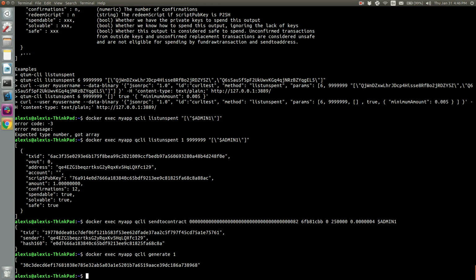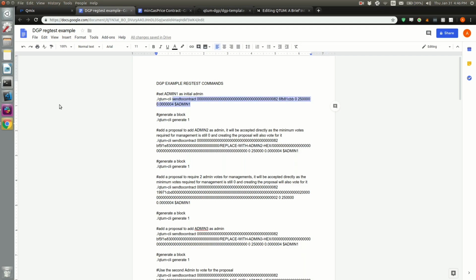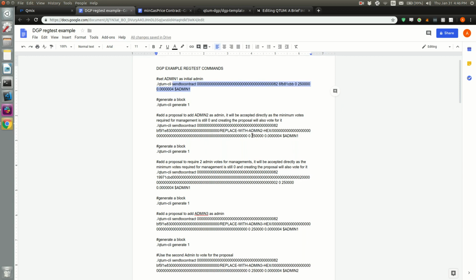And whenever an admin makes a proposal, it instantly votes for it. So in this case, there were no votes needed, and in the cases coming forward, since the admin that is creating those proposals is instantly voting for them, the coming proposals will be passed instantly. So our next proposal is going to be to add admin 2 to the DGP smart contract. Here I can explain that management is still 0, so it will just instantly vote for it as well.